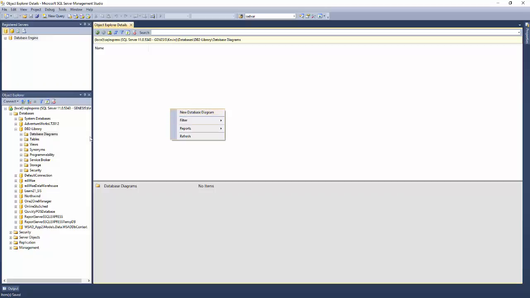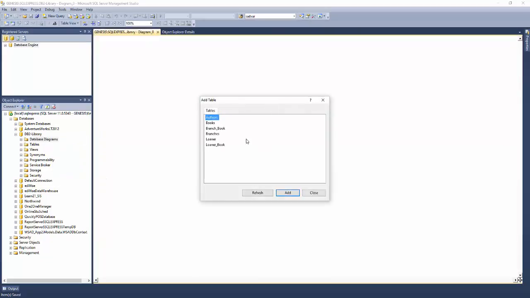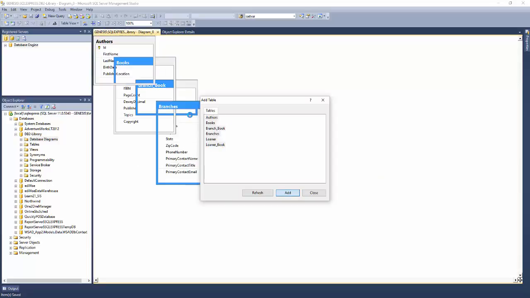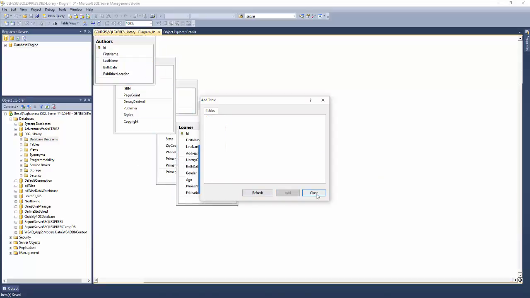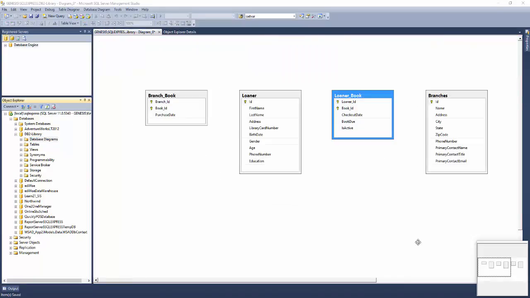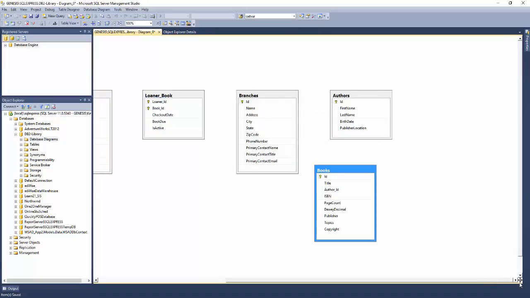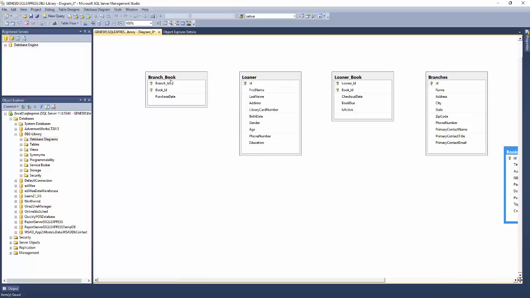So I can right click here, or I can right click on database diagrams, and I can choose new database diagram, and it'll ask me what tables I want to bring into my diagram. I'm just going to grab all of them and hit add, and it's going to bring all of them in and just throw them around. So let me organize these at least a little closer to what they should actually be, and you'll see why in just a minute.